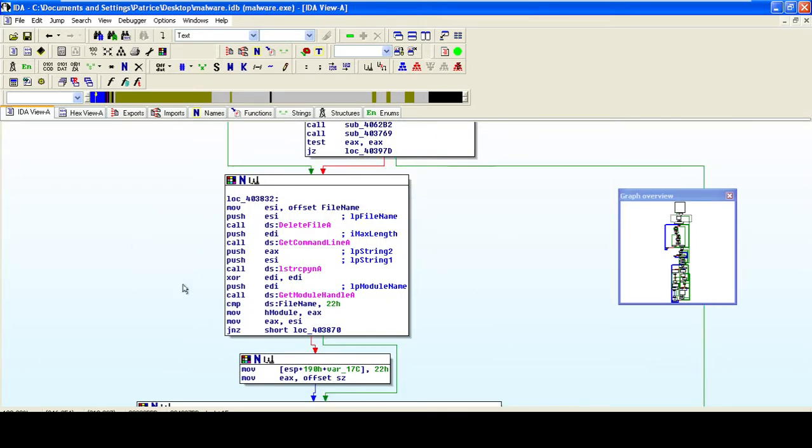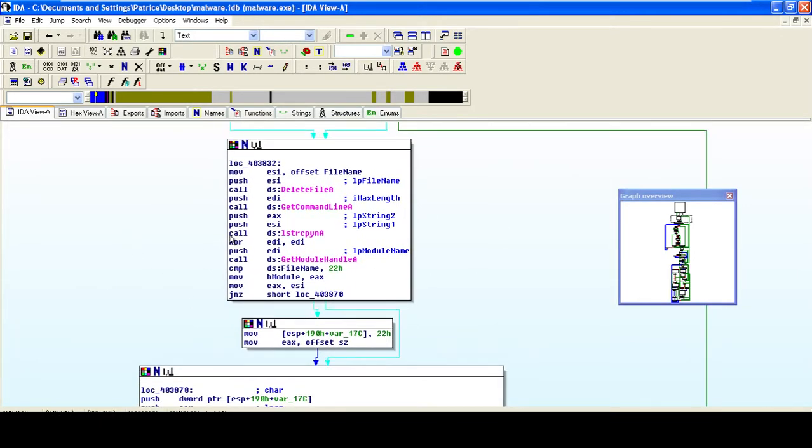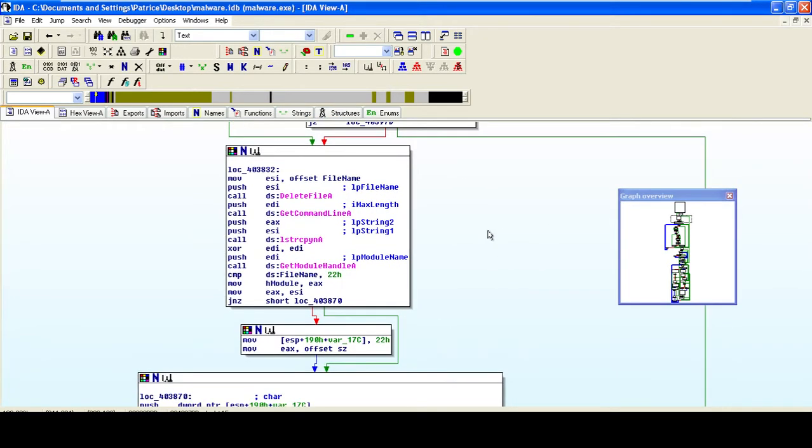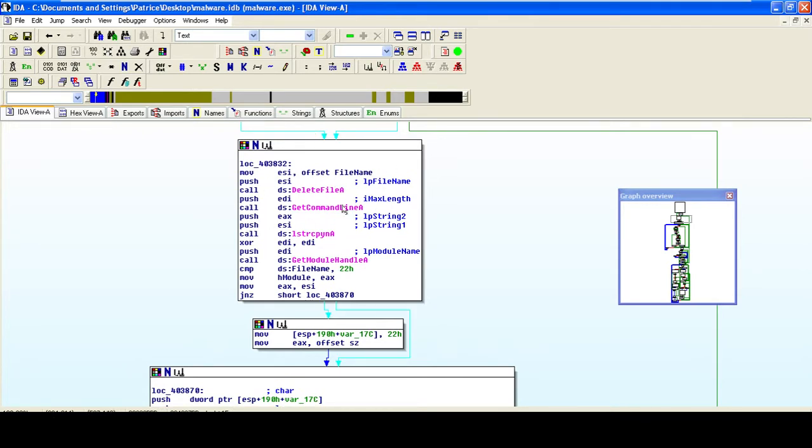this new subroutine here. In this subroutine, we're going to push in ESI, which is lpFileName, and we're going to delete the file away. What this does is that it will make it hard to trace where the file went because we deleted it, and analysts are not able to retrieve the file because of this.